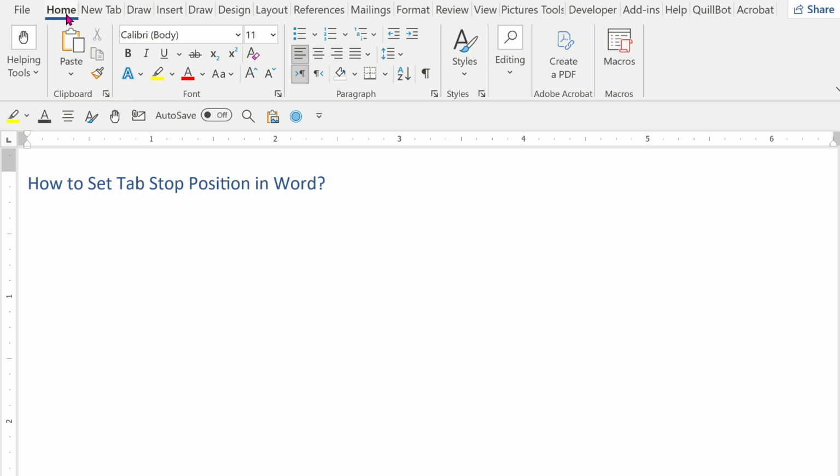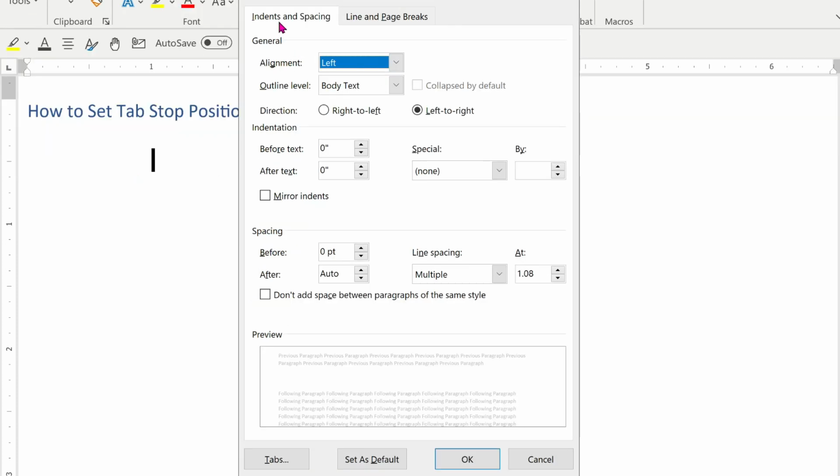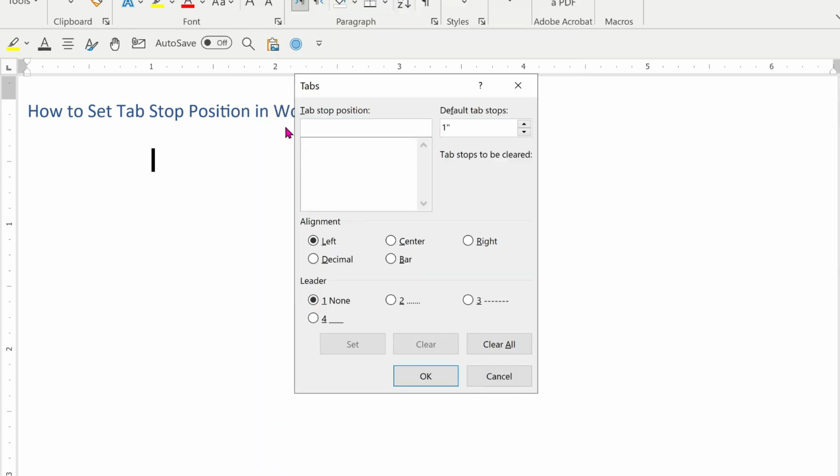For this you need to click on Home, and in the Paragraph group you need to click on this small arrow and you will be routed to the Paragraph dialog box. In the Indents and Spacing tab, you will see the Tabs button at the bottom of the dialog box. Click on that, and here you can set the default tab stops.